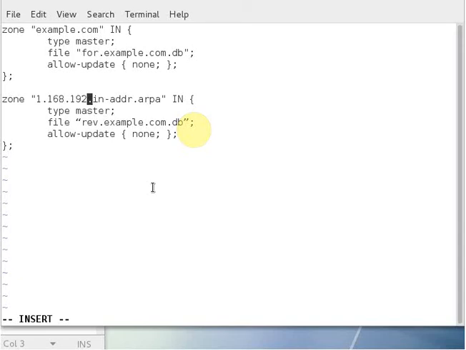192.168.1 up to this, but you need to add this .in-addr.arpa. Then type is master, and the file is reverse rev.example.com.db. Now these files must be there in /var/named, because that is where we are going to create these zone files. The IP address, name servers, time to live, SOA, start of authority, email address, all these settings must be there in these two files. The most important being forward.example.com.db. Okay, so this is the first part of this entry.